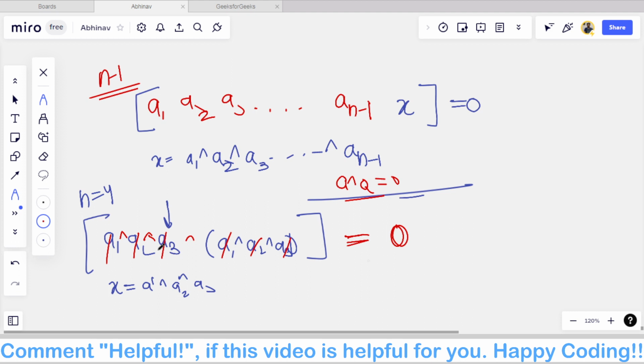And if we remove any number from this array, for example if we have removed a3, then the XOR of the remaining numbers will become a3 only, because that a3 cannot be cancelled.